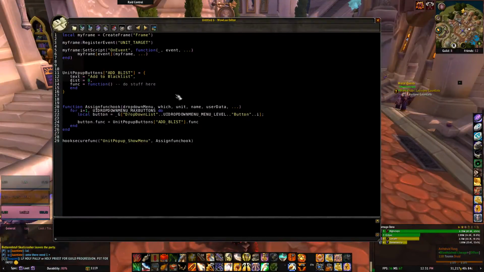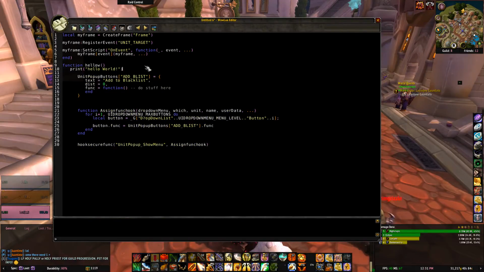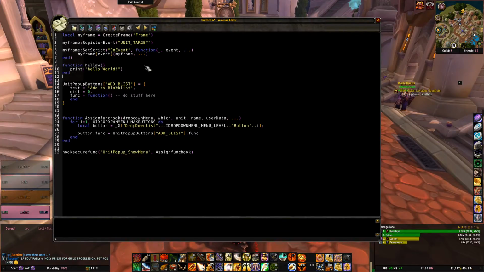But let's say I want to write a function, hello w, boom. Print, hello world, boom, boom, boom, and then I go here, and then I go end, boom. So I want that to print.